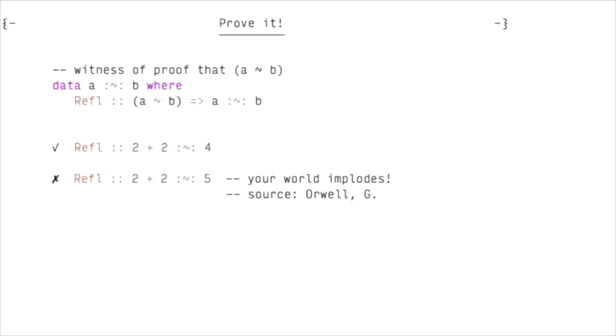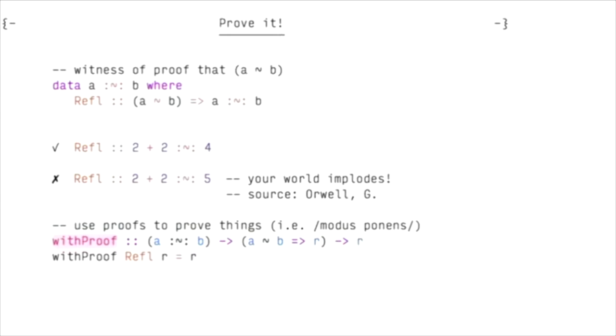So we can easily type check REFL at type 2 plus 2 equals 4. But if we try to type check REFL at 2 plus 2 equals 5, then we're not so happy. And neither is GHC, and that's wonderful. But then we can use proofs to discharge obligations that two things be equal. So this function withProof takes a proof that A equals B, and a thing R that requires A be equal to B, and just gives us R. That is to say that there's no more constraint on R.